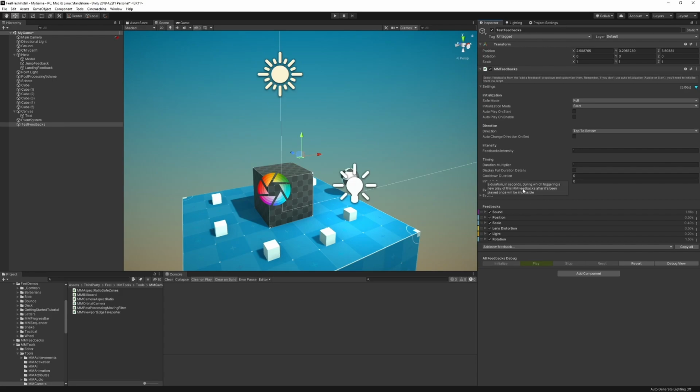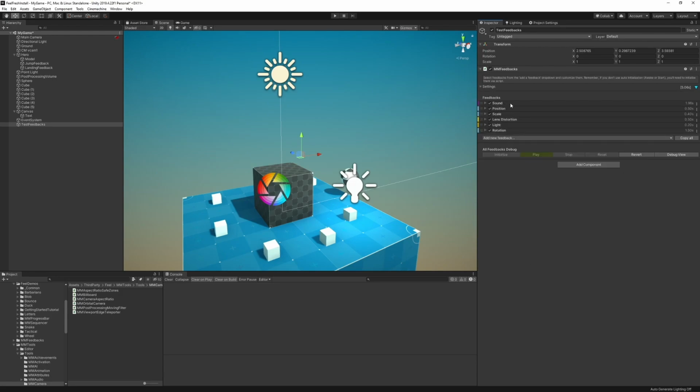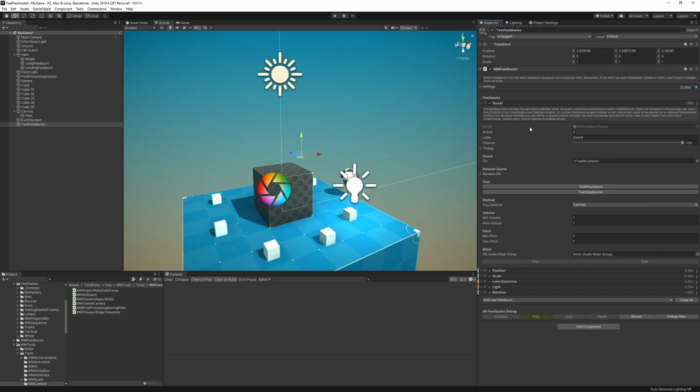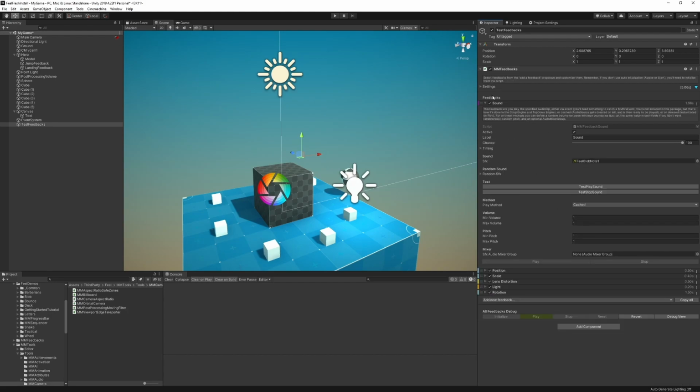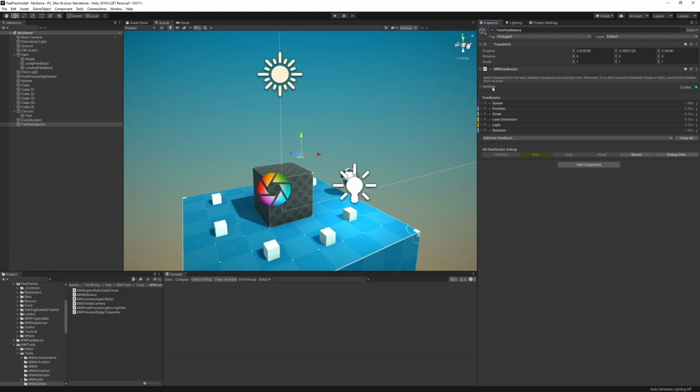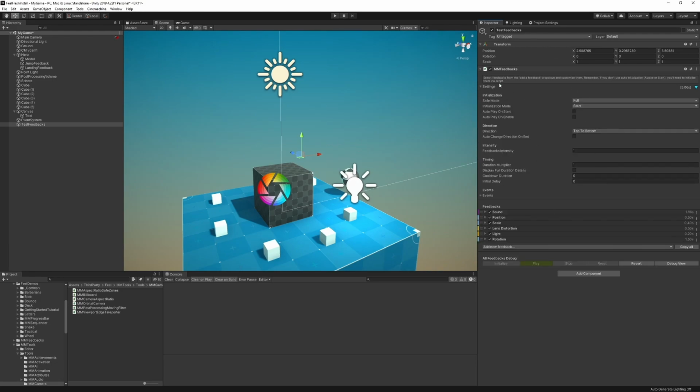So that's the entire list of feedbacks. And for each feedback, of course, we will have a number of settings that are specific to, let's say, the sound, and a number of settings that are common to all. So, chance, label, timing. We'll get back to these later on. So first, let's go over the global settings. You'll find them by unfolding that settings foldout.